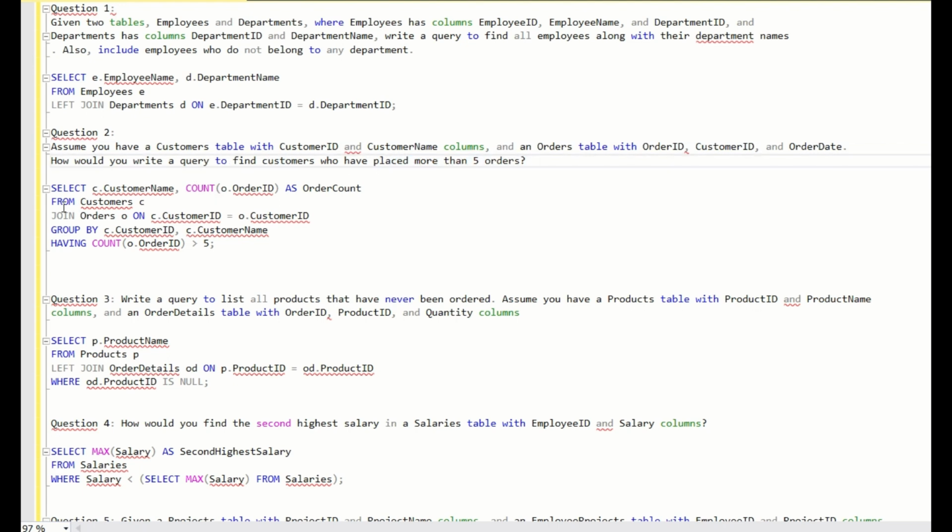For this, what I will do: from customers c join orders o on c.customer_id is equal to o.customer_id. And once you join, you need to use group by, because you have to return the customers who have placed more than 5 orders. For the customer, let's return the customer name. Here customer ID is not required, so group by customer name.